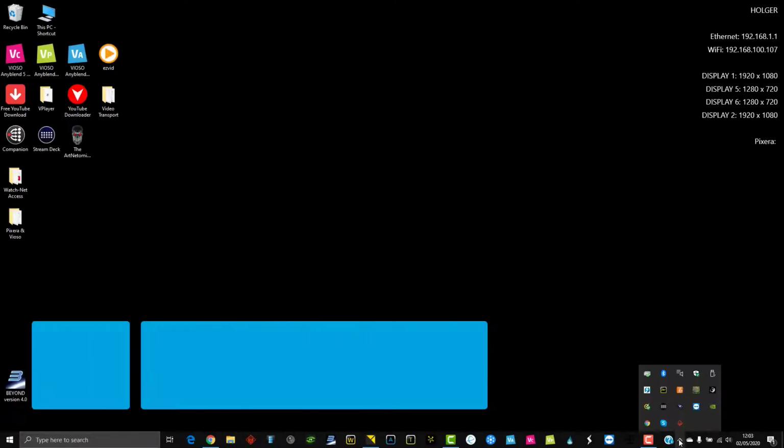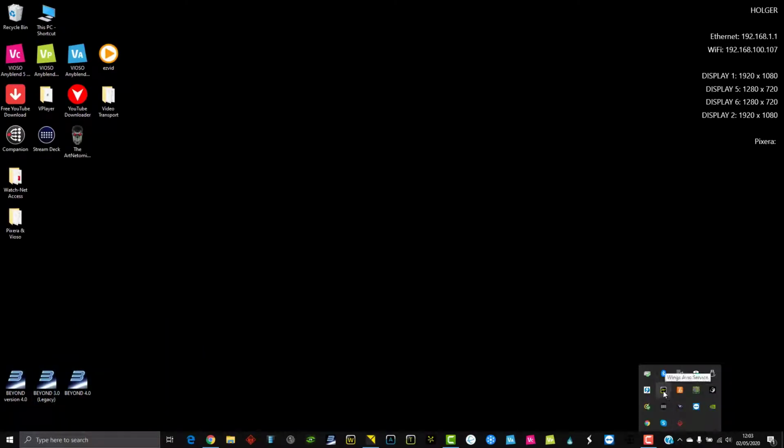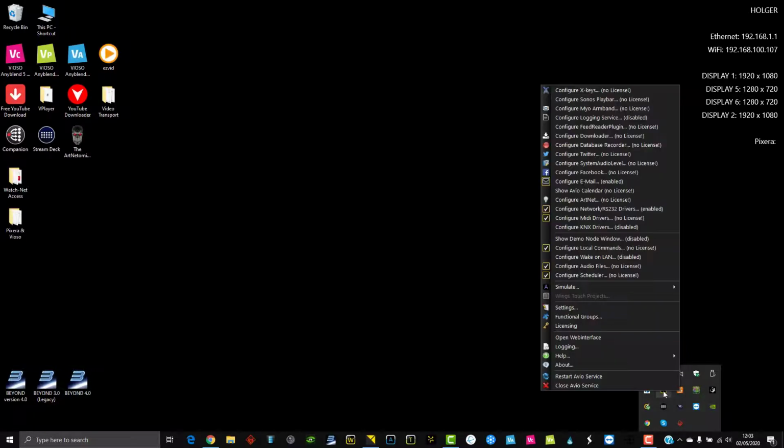First of all, you need to check on your system the available AVIO services, which can be found in the taskbar. So here you have the Wings AVIO services. With a right mouse click you open the context menu and have all the services that are available that come with your license. So if you want to have the scheduler or any of these other features, you can configure them from here.